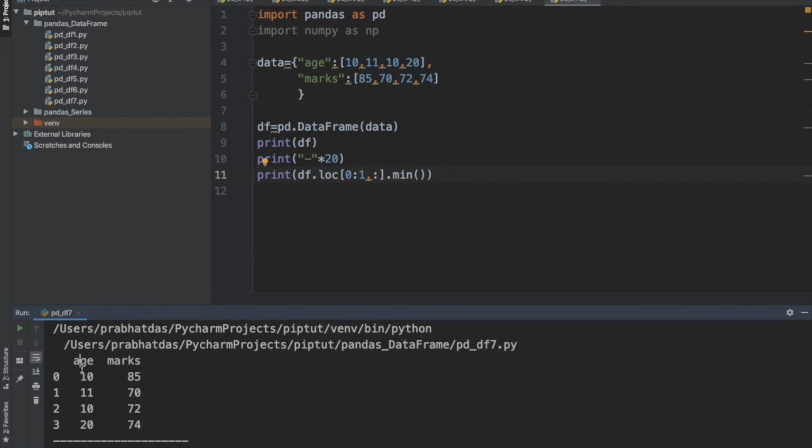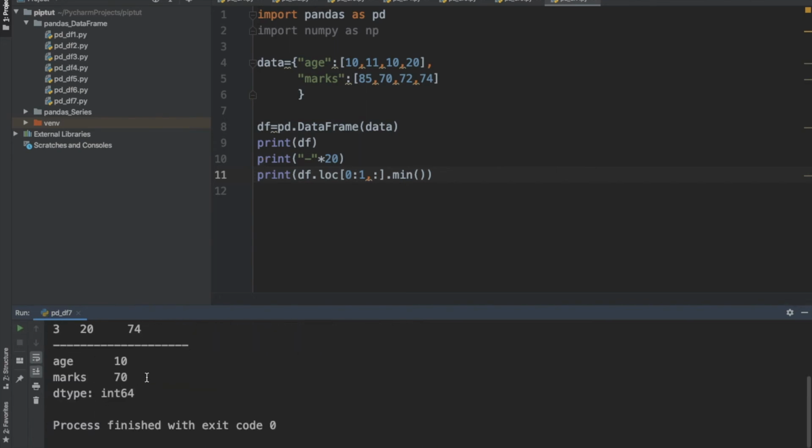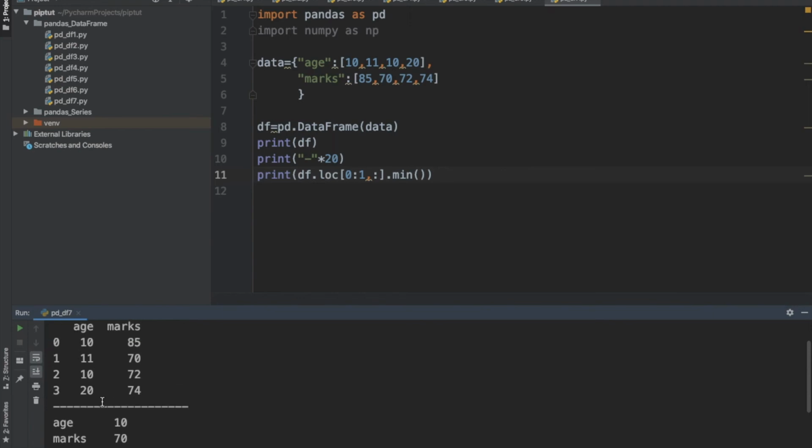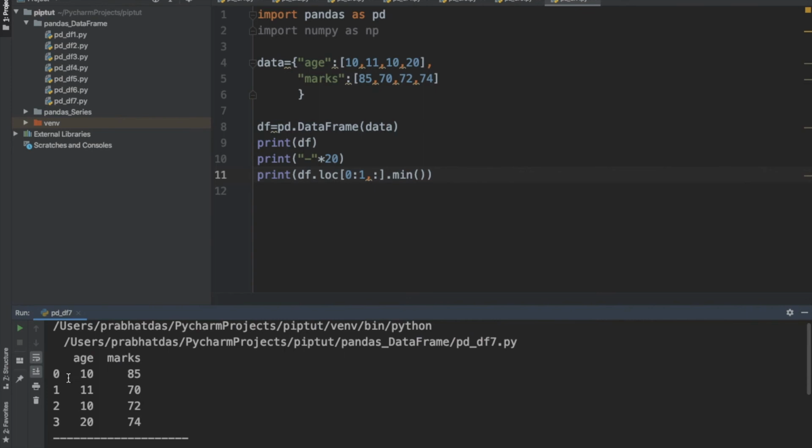So it will calculate the minimum value from each and every column from row 0 and 1. As you can see, from the first column, that is age, from rows 0 and 1 the minimum value is 10, and from the second column, that is marks, the minimum value is 70. So the output should be 10 and 70. Let us execute this code in order to understand it better. As you can see, from age the minimum value is 10 and from marks the minimum value is 70. The minimum has been calculated only in the first two rows, that is 0 and 1. I hope this example is clear.